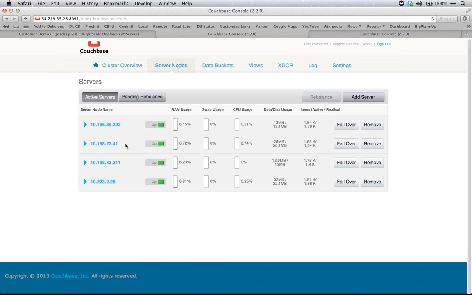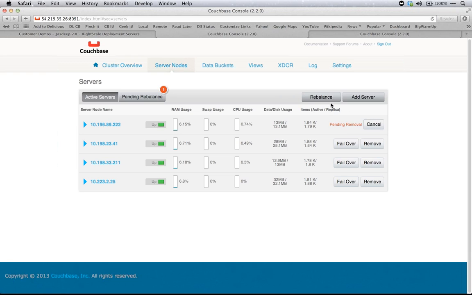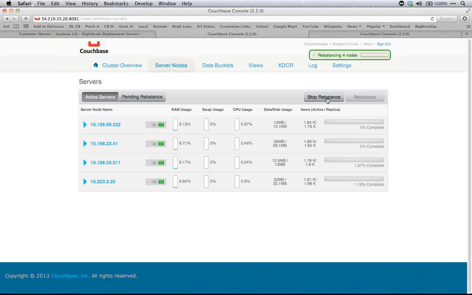Most of our customers actually do manual failover, and I can show you where that is. So if this node was failing, for instance, I can fail over that node. If I'm having problems with that server, I can fail over that node, and then the replicas on these three nodes will be promoted to being primary.